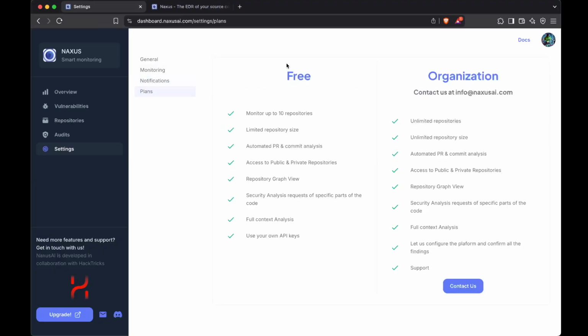And finally, regarding the plans, at this point in time, you can use the platform for free, as we have commented. You can monitor up to 10 repositories. There is a limit on the repository size of 1,000 files at this point in time, which might increase in the future. You can do this automated pull request and commit analysis. You can audit or monitor public and private repositories, access the graph view, and use the full context analysis. Later we will talk about this because it's definitely the most interesting part of this platform. Although for the free version, you need to use your own API keys.